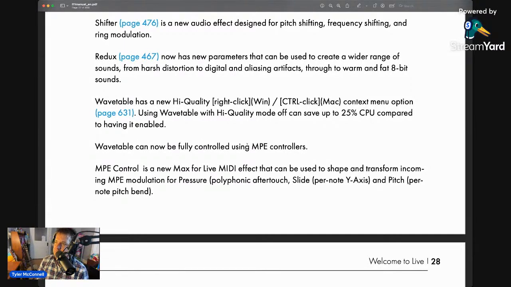Redux now has new parameters that can be used to create a wider range of sounds, from harsh distortion to digital and lo-fi. I can never say that word. Aliasing artifacts through to warm and fat 8-bit sounds. Wavetable has a new high-quality control-click Mac context menu option. Using Wavetable with high-quality mode off can save up to 25% CPU compared to having it enabled. Wavetable can now be fully controlled using MPE controllers.